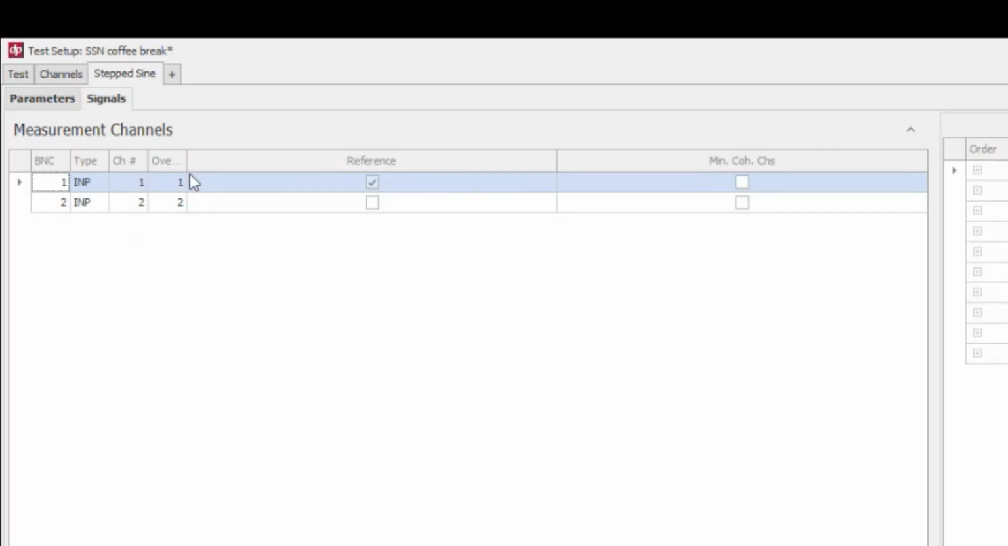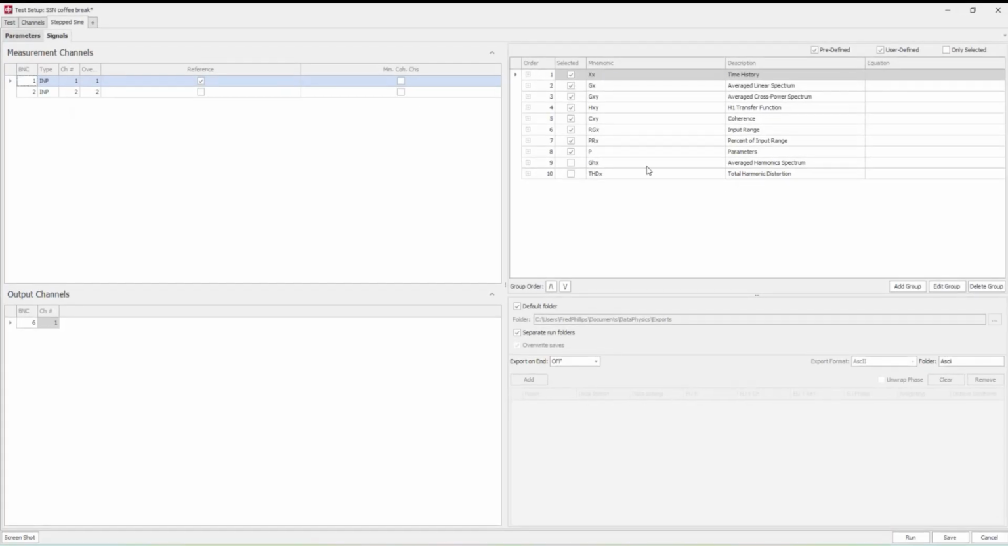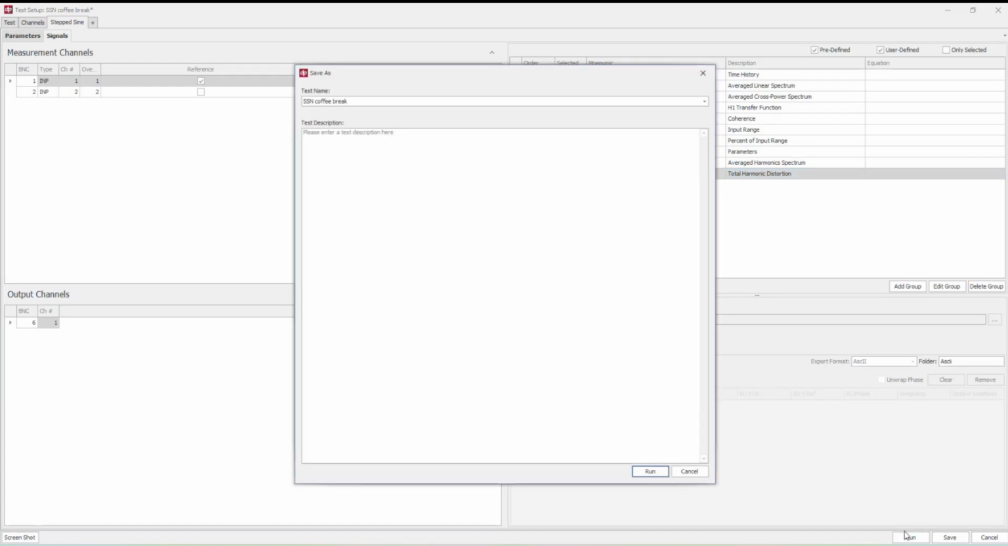In the signal subtab, we can see our input and output channels and define which of the inputs will be used as a reference for the transfer functions or a minimum coherence for the averaging. On the right, we can select the signals that we want calculated during the test. Even if they are not plotted during the test, they can still be accessed in the test review. I've chosen to look at higher order harmonics, so I'll add in the averaged harmonic spectrum and the total harmonic distortion. That about covers the setup. It's time to run.